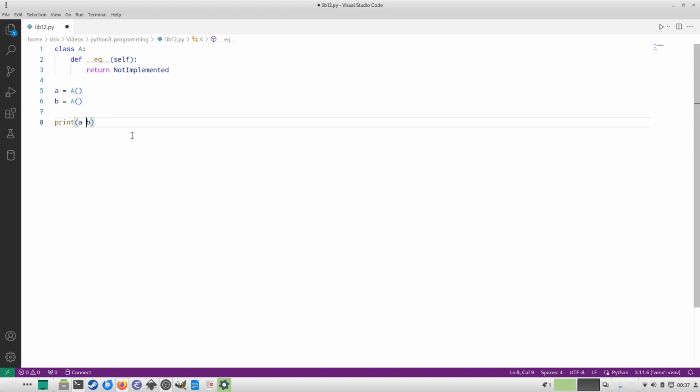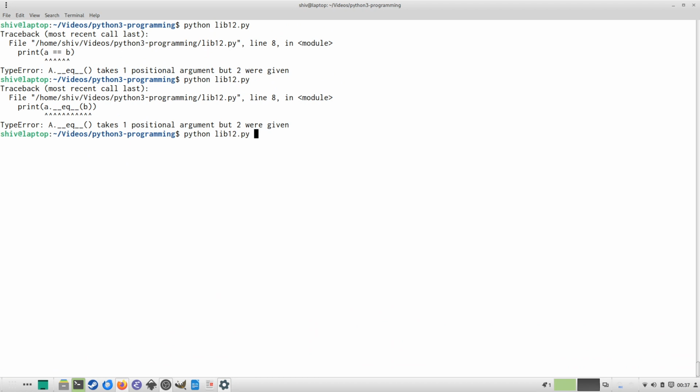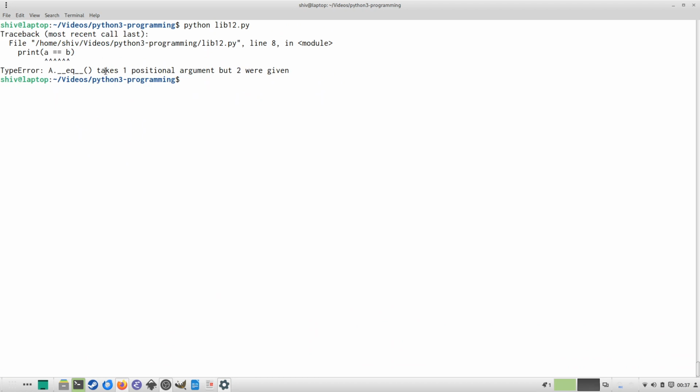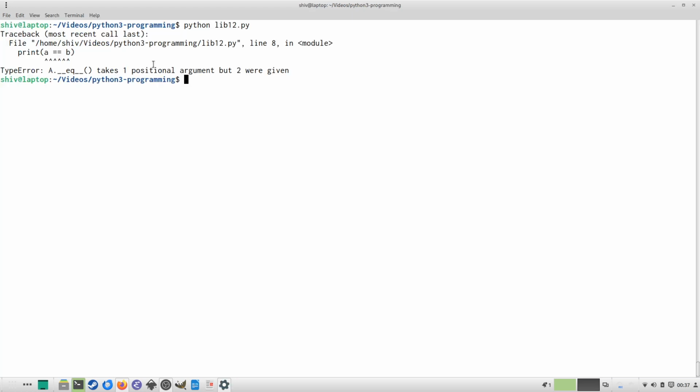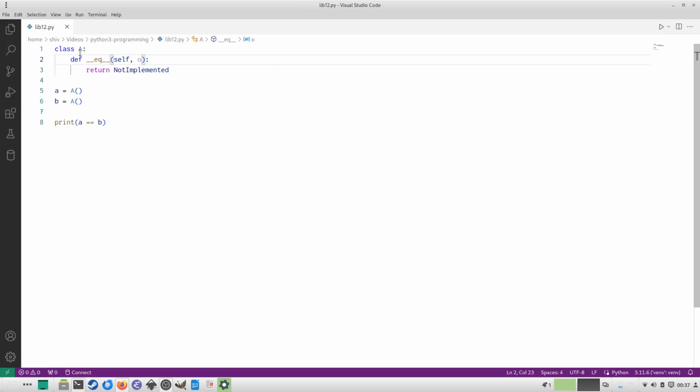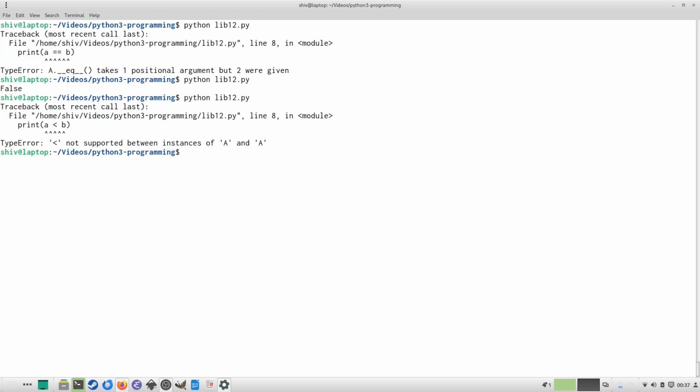I made a mistake. So if you read this previous error carefully, it takes one positional argument but two were given. So here we will have to take another argument. Oh, okay, and it says False. Okay, it seems it has implemented the equality on its own. So we say less than. So it says TypeError: not implemented between instances of A and A.